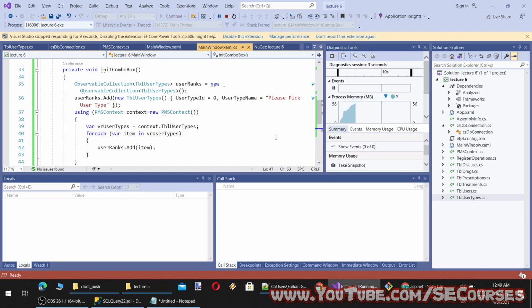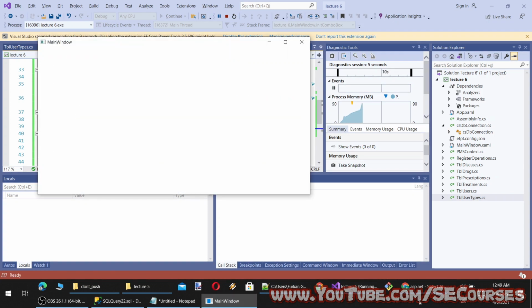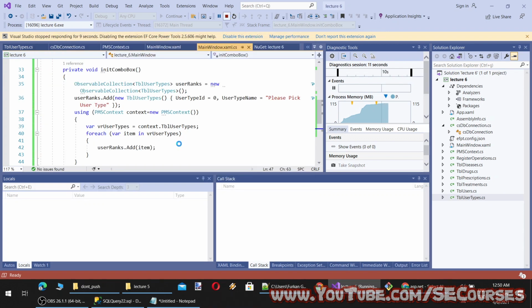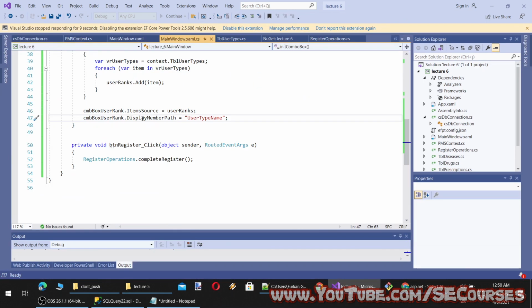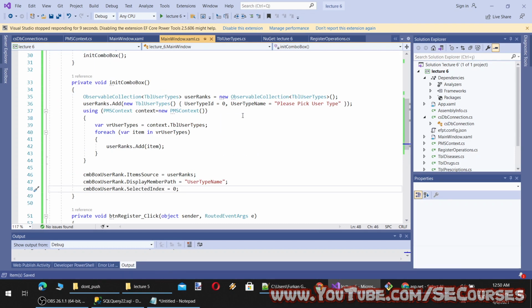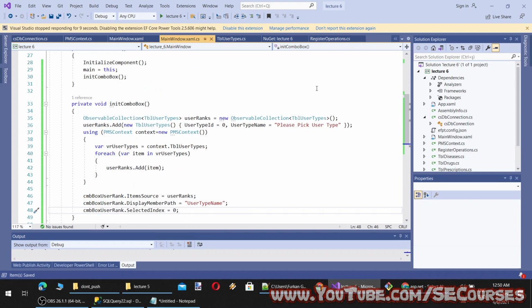Okay, let's see. Okay, it is working as expected. And one final thing. Okay, we will set the selected index as 0. Okay, so this will be our initialization.